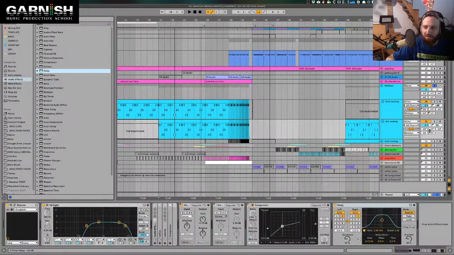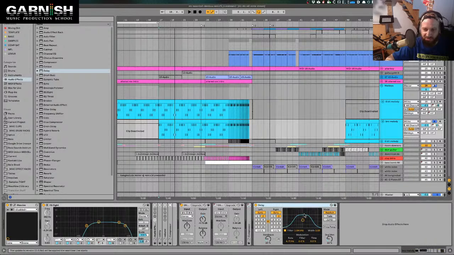You see I got some effects on here, nothing really. I'm running Massive and some EQ, and that's basically it. So the delay is really simple. It's just something that delays a sound. That's really all it does.